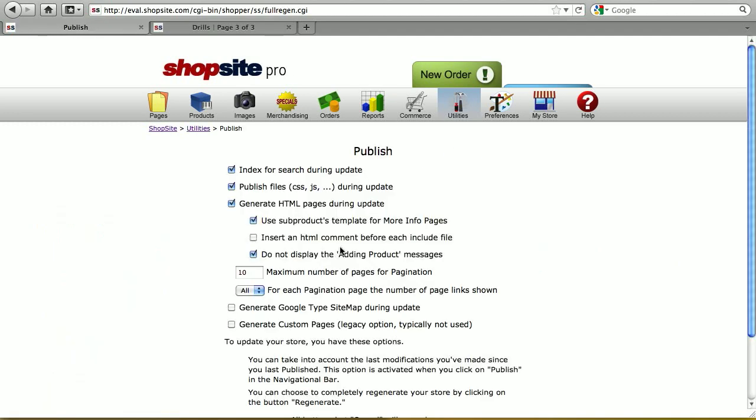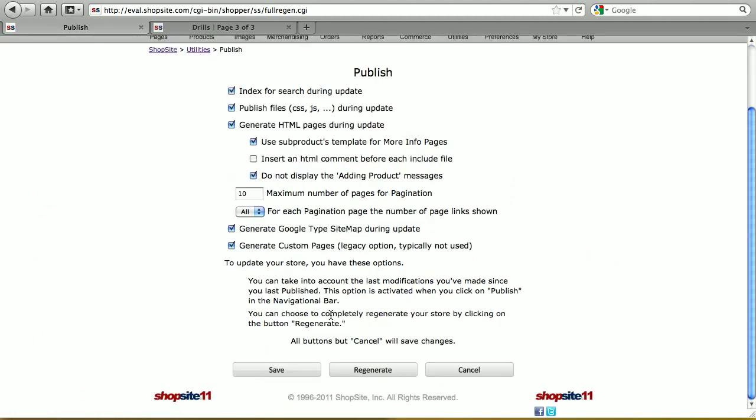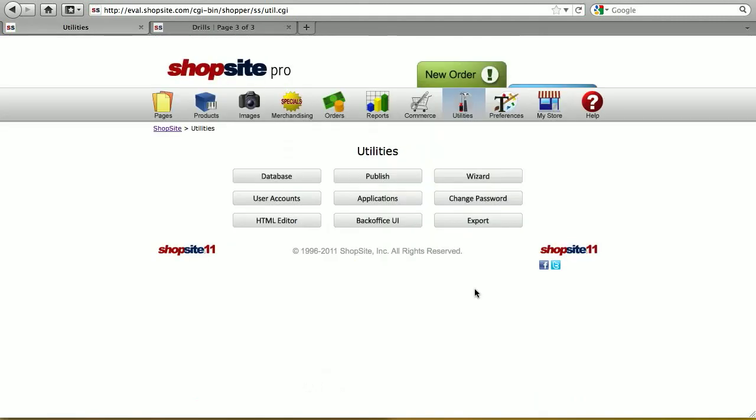and click on Publish, you can just turn those back on. You can always change these settings and then just click on Save, and it won't regenerate, but those settings will take effect next time you publish. This completes the video tutorial on the Publish screen in ShopSite.